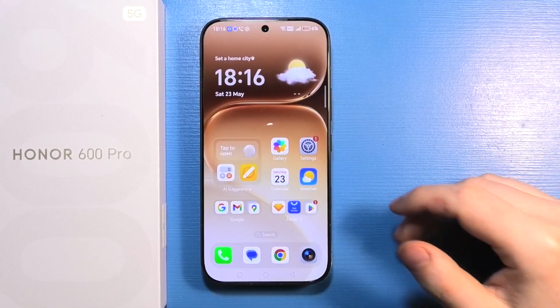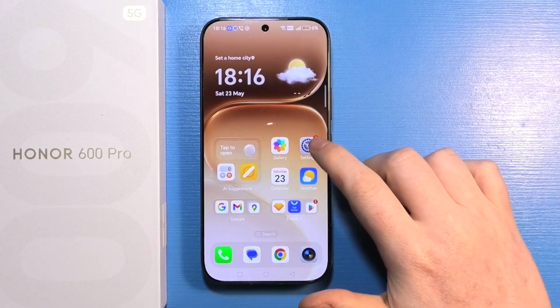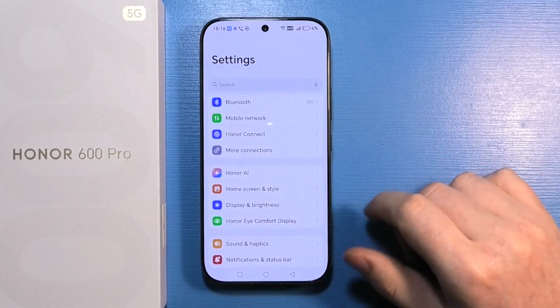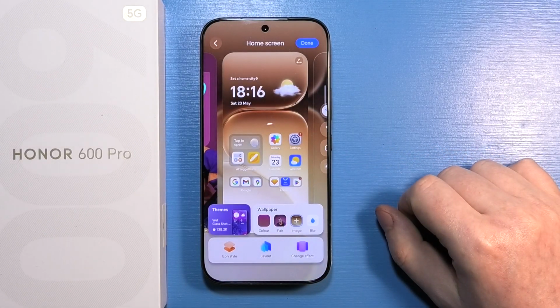To customize home screen style in Honor 600 Pro, first of all, you will need to open settings on your device. Next step is to select home screen and style, and then you can click on the customize button right here. That way we'll be able to adjust our style.